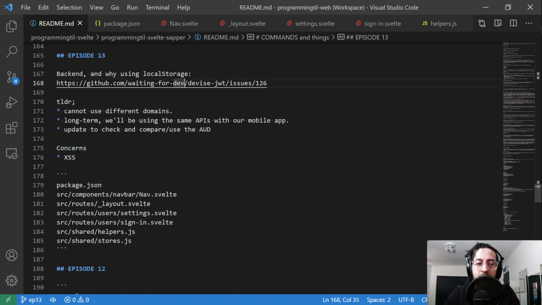We have a thread here on Devise JWT that discusses it. There's a little bit of TLDR, but we'll go look at the thread in a minute too. You can't use different domains. Long term, we want to use the same API for our mobile app, which may not have access to cookies, things like that. And we're using an AUD, which is going to provide the client information. And so that way we know who the client is. Of course, the biggest concern is cross-site scripting, and that's why people say don't use local storage for JWT tokens.